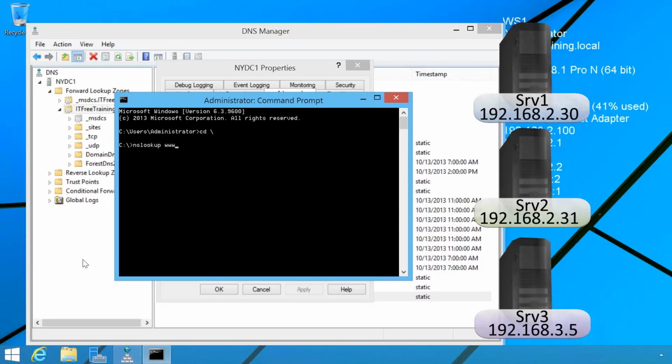nslookup is a command line administrative tool for testing and troubleshooting DNS. In this case, I will run nslookup with the parameter www to show me which DNS records will be returned when I query that DNS name. Notice that all the DNS records are returned. However, what happens is that settings like Round Robin and Netmask Ordering determine which order the DNS records are sorted in and returned to the client.